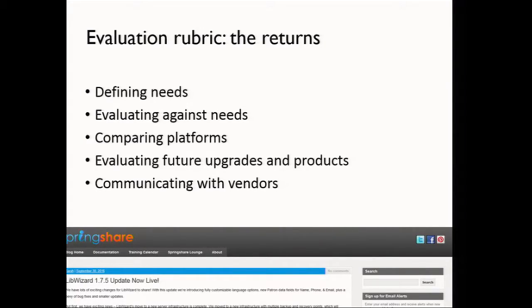And here's my pitch for investing the time in doing a formal evaluation like this. We saw several returns on the process. One was that we defined and articulated our needs and priorities in a way that we hadn't needed to when we were only working with one possible product. We were able to then evaluate each product against our local needs. Of course, there's the comparative dimension. Doing this for 2 products enabled us to see what were the areas in which one platform outperformed another, and what was the significance of that advantage.